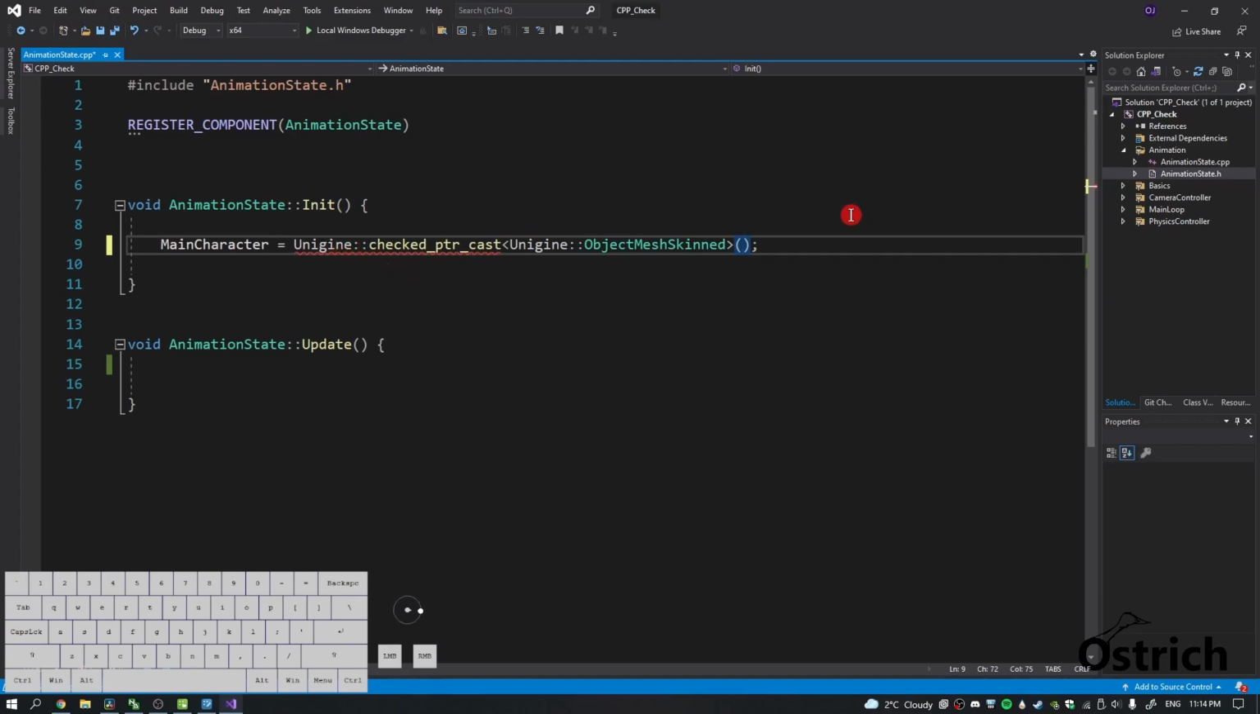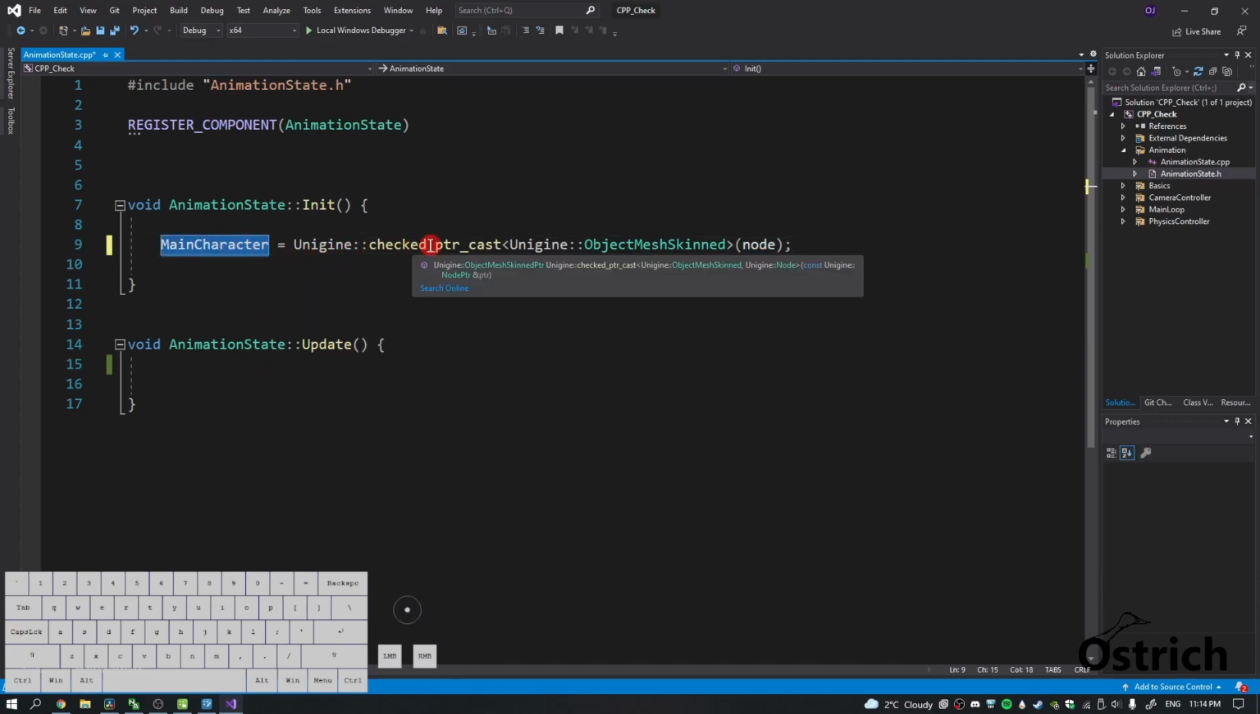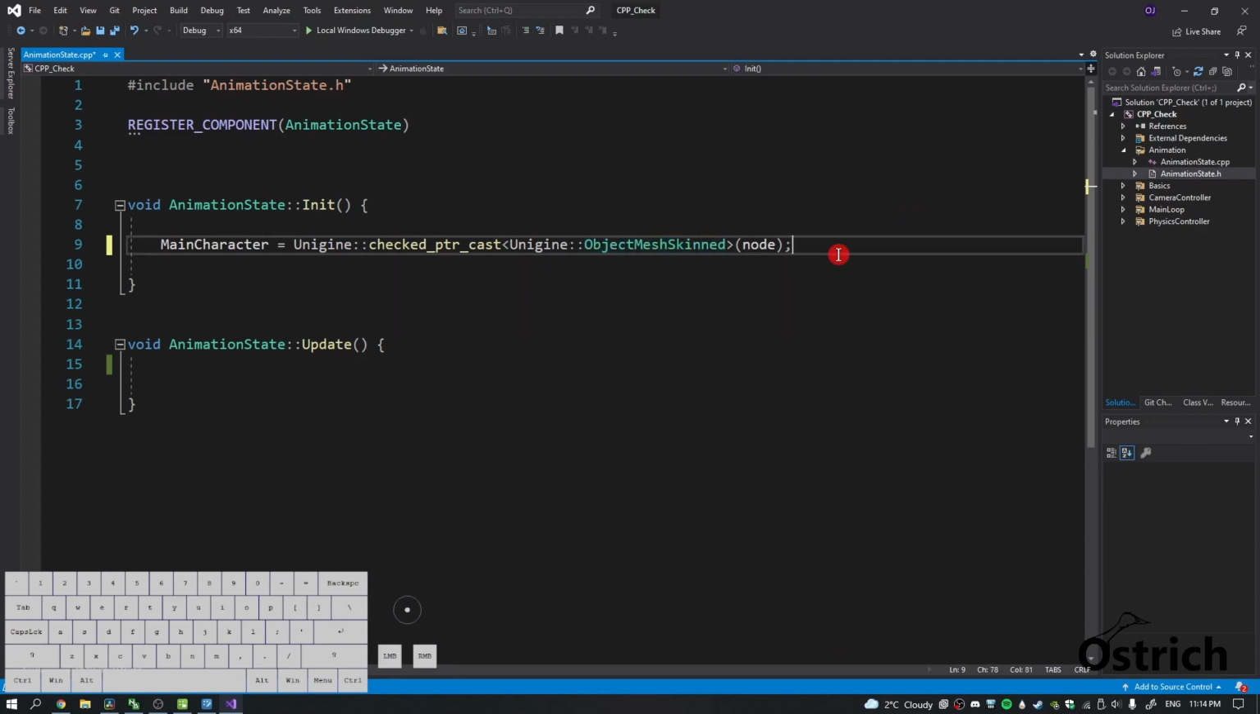Now what does this line mean? Let's actually write node here. So what does this line mean? This line basically means our private pointer is going to be pointing at this node, and then we're going to check with this pointer cast whether it has this class. Now if this object has this class, it's going to take the object's pointer and point it to the main character. If it doesn't have this class, it's going to return null or an error exception handle.